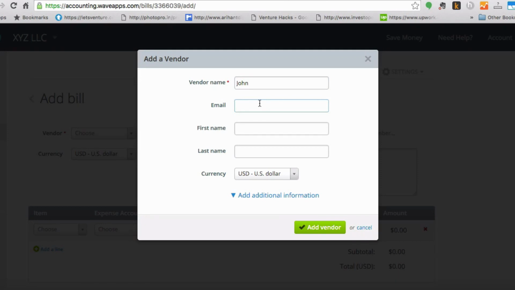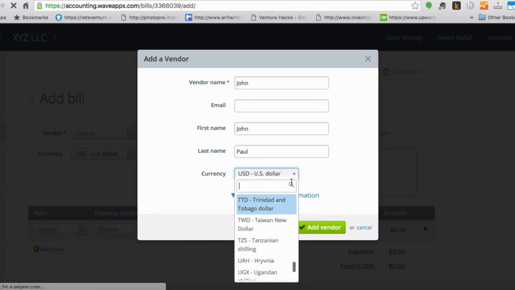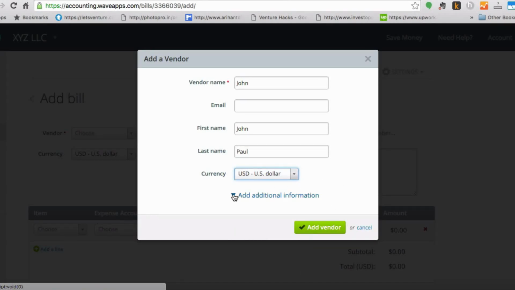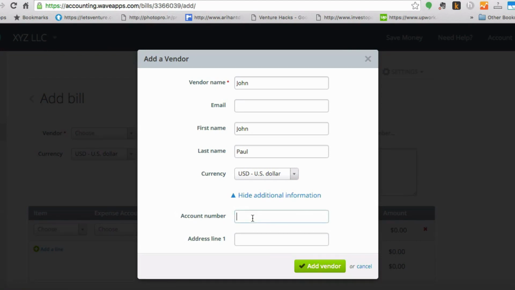If you have an email ID, you can enter the email ID, the first name and the last name here, John Paul. And currency, if it is a different currency, you can change the currency. Otherwise, you can keep it as it is. And if you have any additional information, like if you want to assign an account number or an address of your vendor, if you already have, then you can add that information as well, and then click on add vendor to save the vendor.